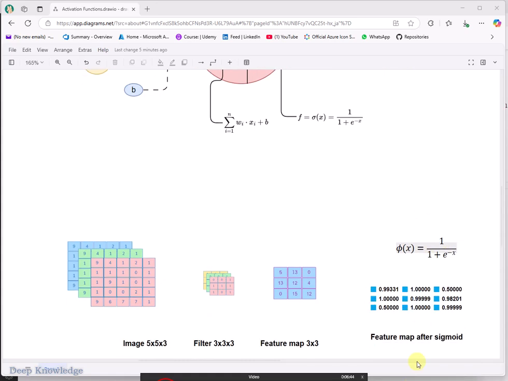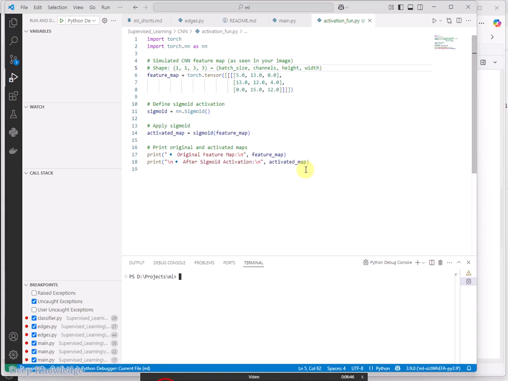And I will just have a short code showing how to apply this, because the sigmoid function is already implemented. You can just use it from PyTorch by importing the neural network module, and you can see this is a sigmoid function. Yeah, I think that's enough.